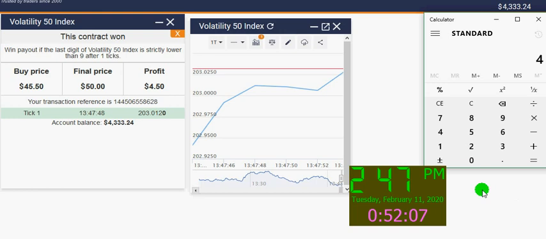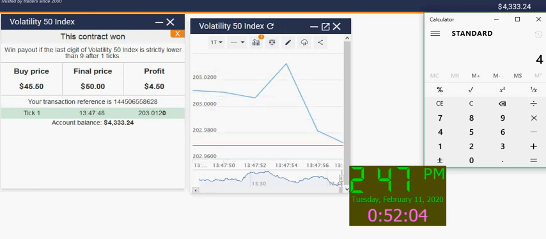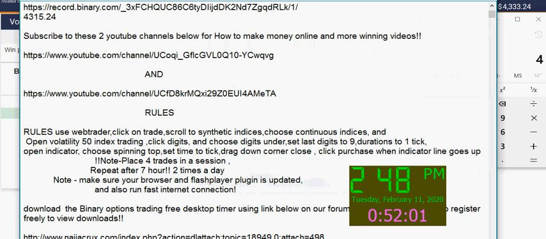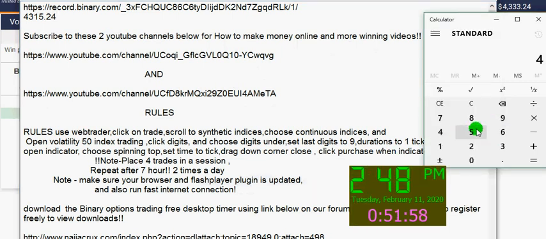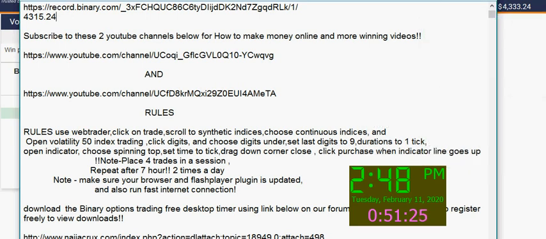As you can see, we won all the 4 trades. So we made, this is what we started with, 4315.24, and it ended at 4333.24. 4333.24 minus 4315.24, so we make about $18 in a few minutes.